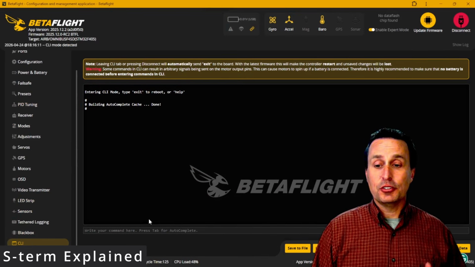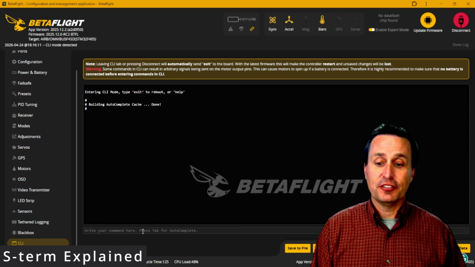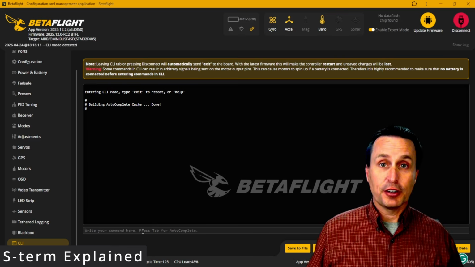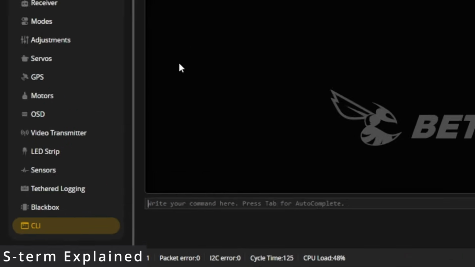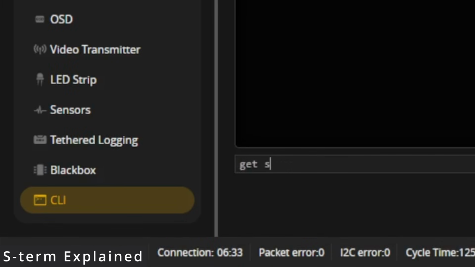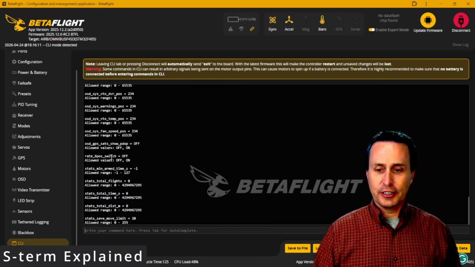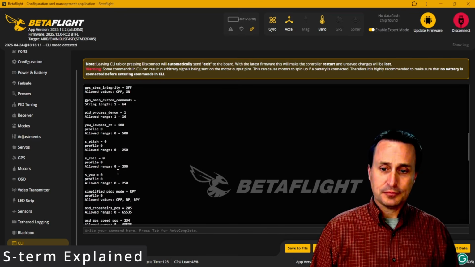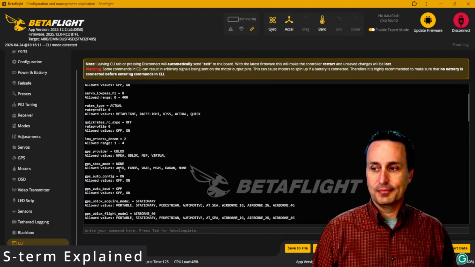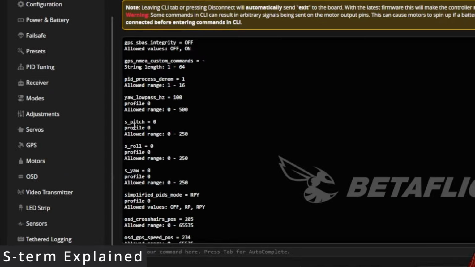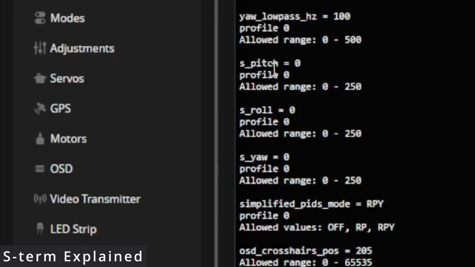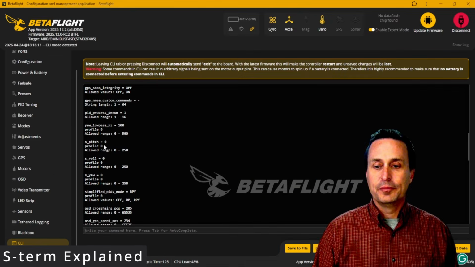Now, as mentioned, right now in this version of Betaflight, in this version of the configurator, moreover, you have to go into the CLI, unfortunately. So type in get S. What I like to do is S underscore. You still get a bunch of stuff here, unfortunately, but midway, it's not really even at the top, you'll see these S underscore terms right here. So S pitch, S roll, S yaw.